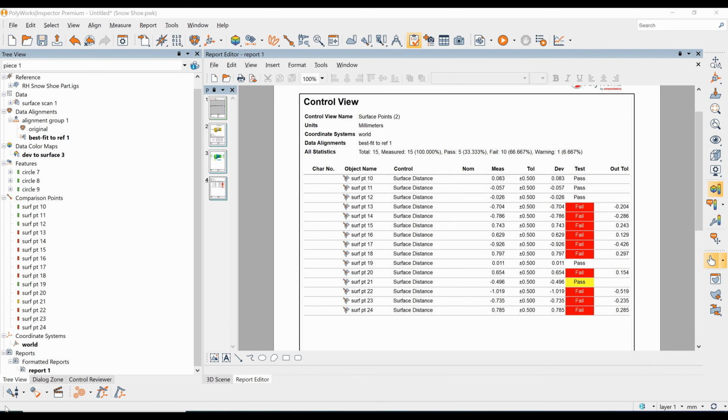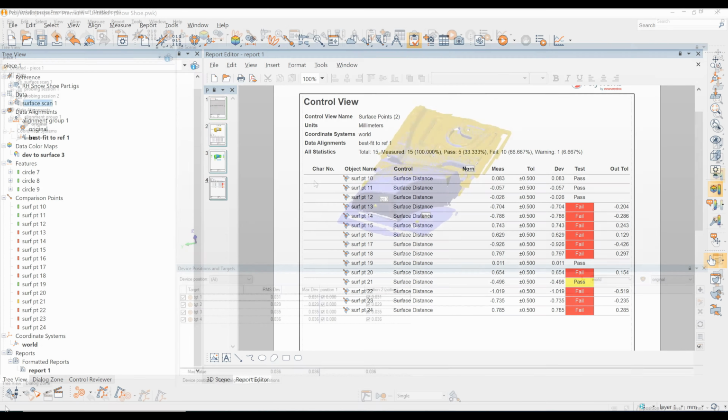Keep an eye out for a future video where we will show you how to perform a basic inspection without any reference data to compare against.